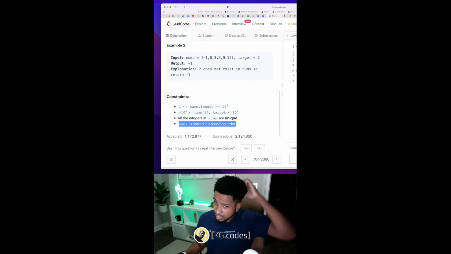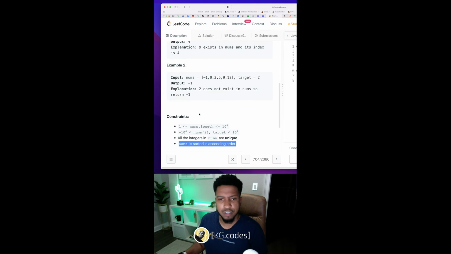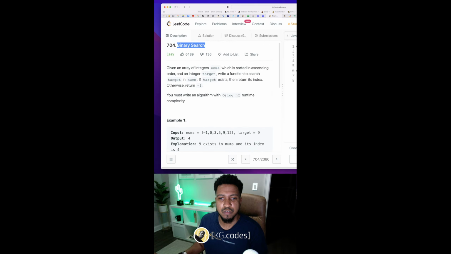These are some things that, if I was being tested on this or interviewing over this, you might not be given. You might have to ask these yourself, which is fine. So they kind of give you a hint on Leetcode about what you need to do here: binary search, in order to achieve big O of log n time.